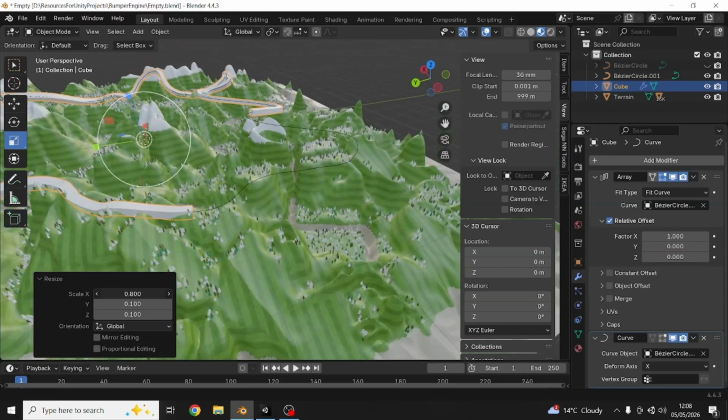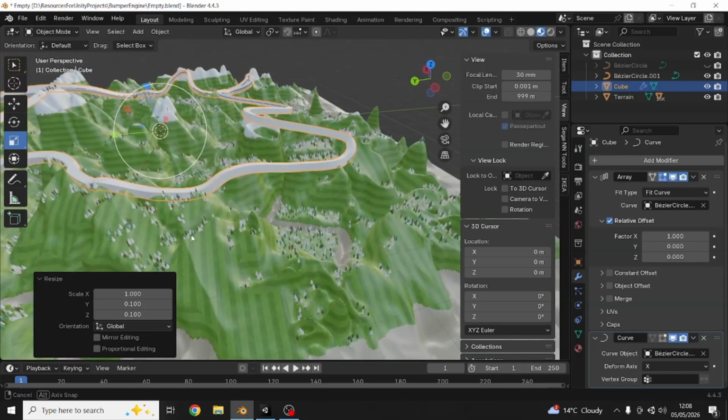So maybe we set it to 0.99? 0.95? Ah, maybe just set it to 1. Happy days. Yeah, it has worked.